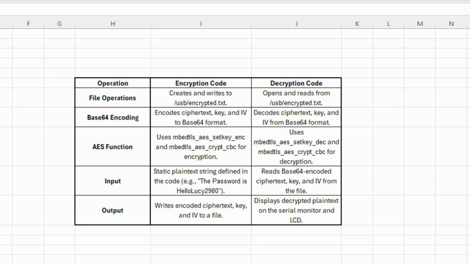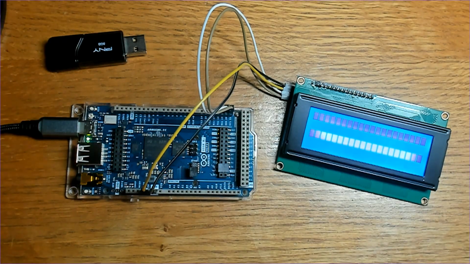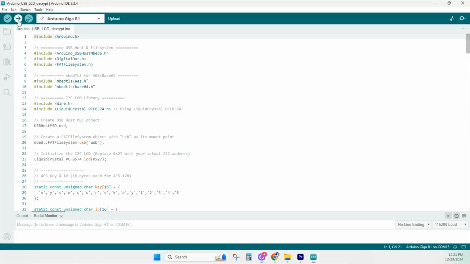I have a chart here that describes the difference between the encryption code and decryption code as far as the file operations, the Base64 encoding, the AES function, and input and output. Here's our USB with the encrypted message on it, but we need to be able to read it, so let's decrypt it with a new sketch.